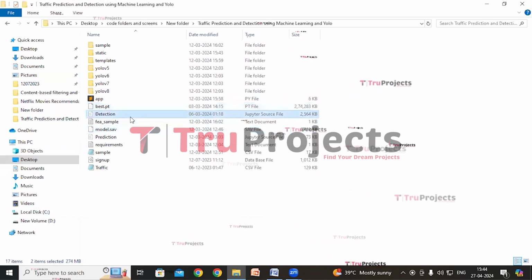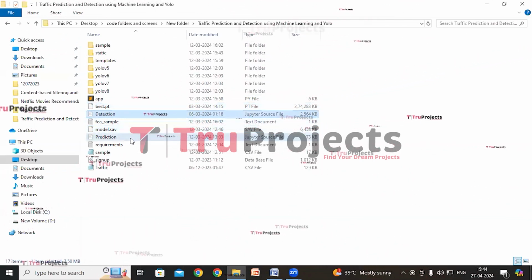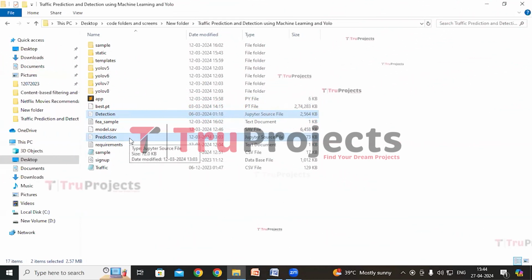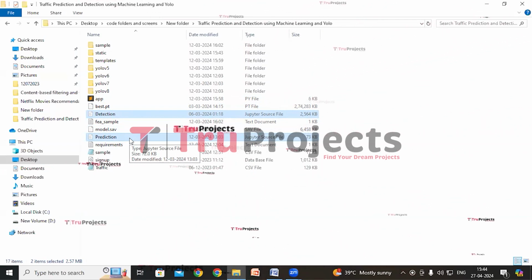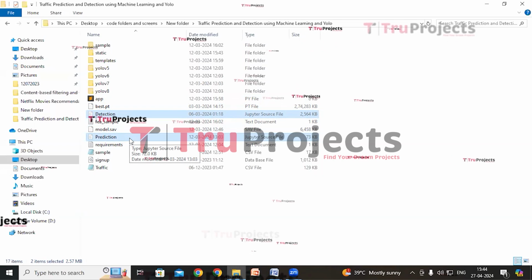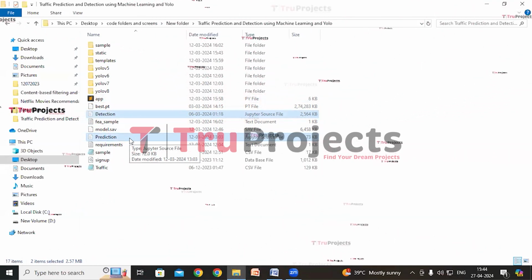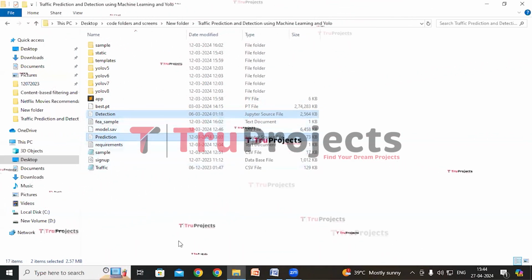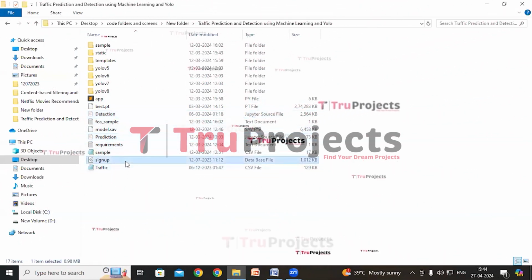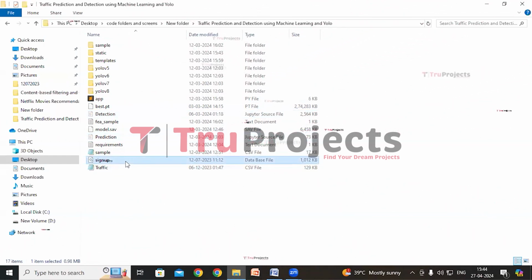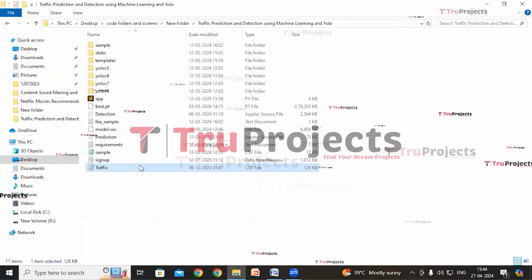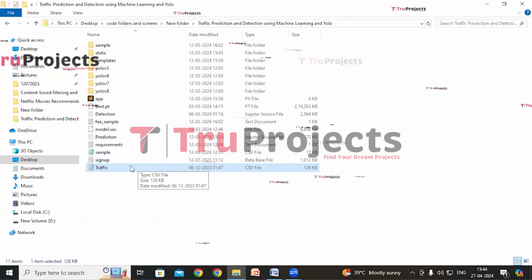This is the detection Jupyter source file and this is the prediction Jupyter source file. These Jupyter notebook files contain a combination of code, graphs, and outputs all in one place. It allows users to write and execute code in individual cells, making it a popular choice for data science. So these are the respective Jupyter source files. This is the signup.db file. This file is the database file used to store user information.